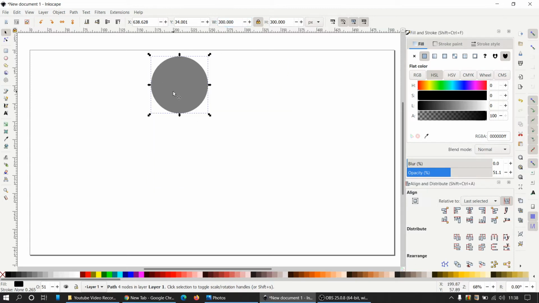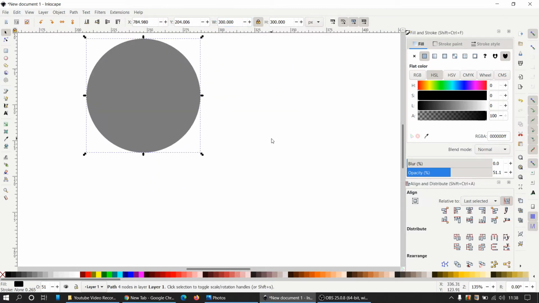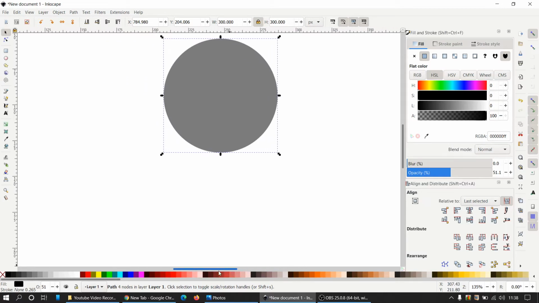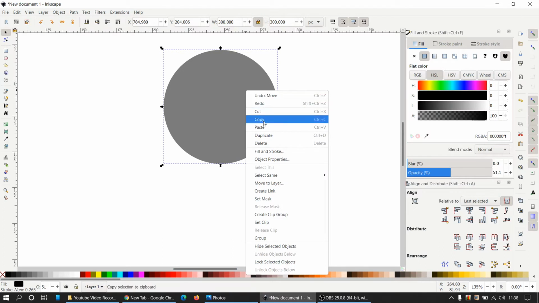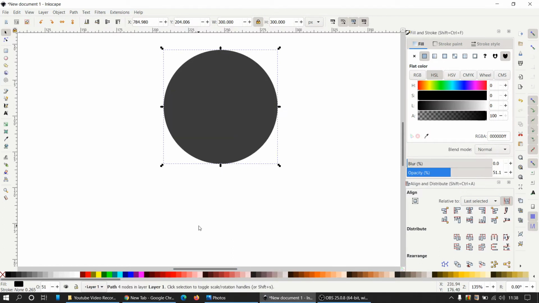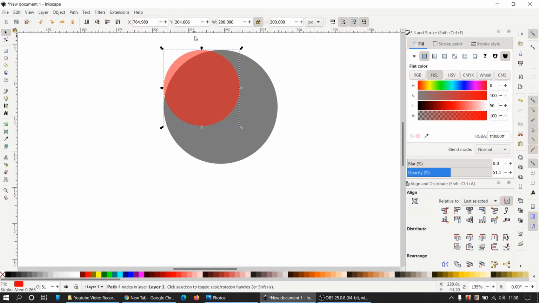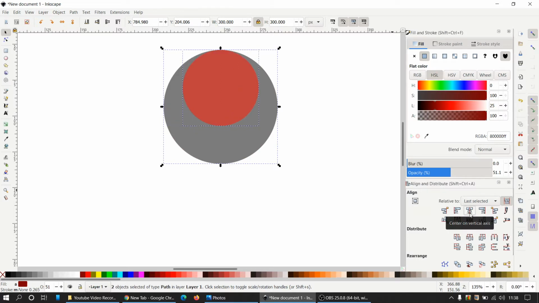Let me zoom in a bit. Now select this circle, right click, duplicate, change the color to red. We'll change the size of this to 200 pixels. Press shift and select the black circle, align on vertical axis and align top edges.